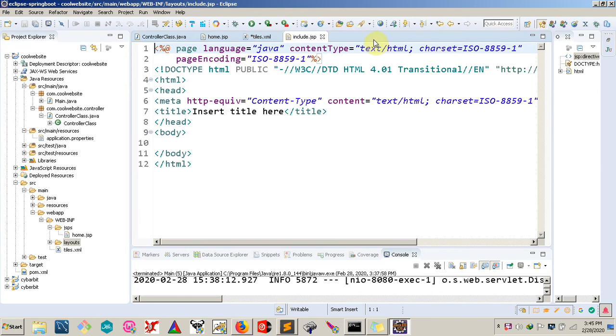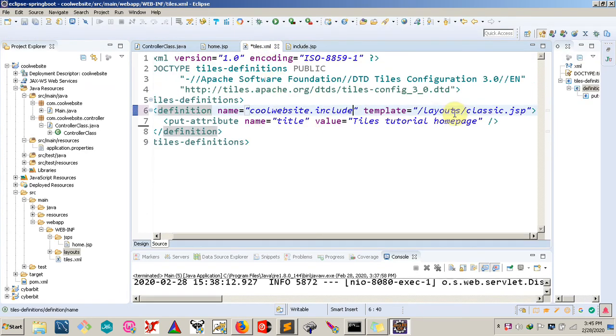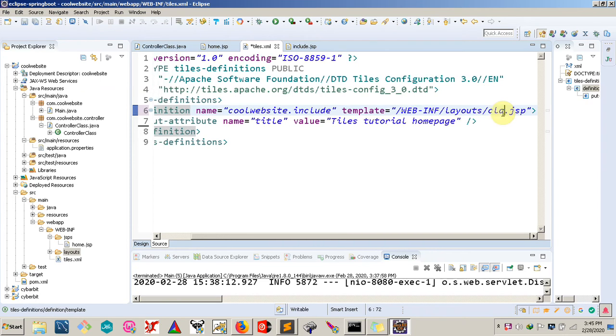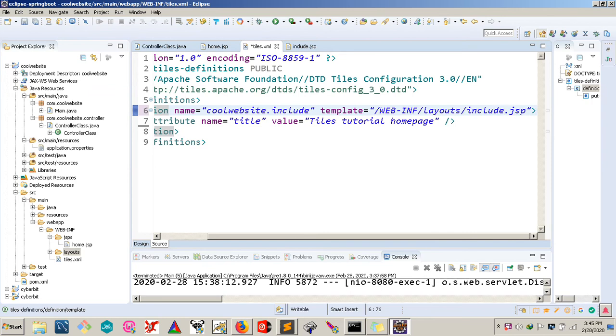Finish. So here, let's go back to our tiles. Here we can see that I have created that layouts folder, which can be found in WEB-INF, then layouts, then the JSP that we need to locate is called include. So just go ahead and save it.